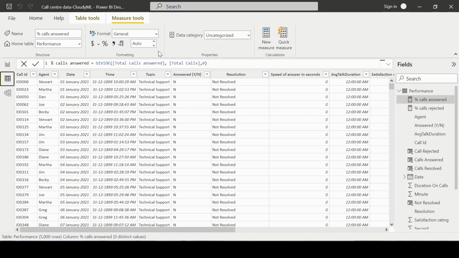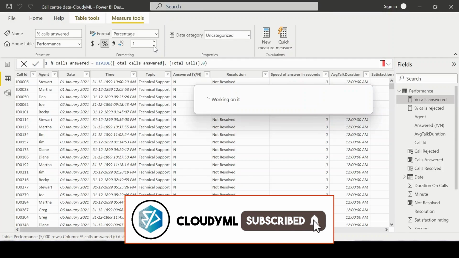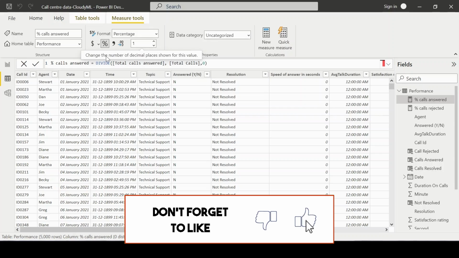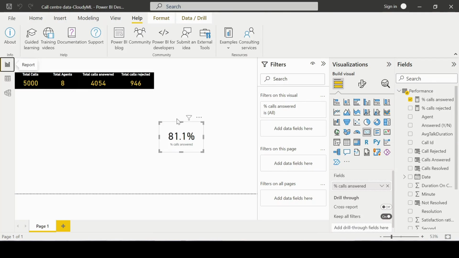Here, see, we created a measure, but we haven't changed it to percentage. So here we have an option, measure tools. Click on this so that it will convert into percentage, and you can keep decimal places as much as you want. I want to keep it as few as possible, so I'm keeping it as 1. Now you can see 81.1% of calls being answered. So this is the answer we wanted to get.